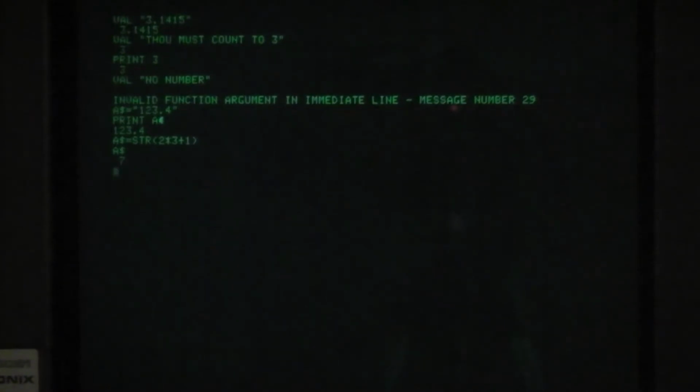Finally, there are functions to convert a character to its ASCII code and back again. So if you want to find the ASCII value of a letter, use ASC, and to convert it the other way, you use CHR. Do 97. Let's try that again. There we get a lowercase a.